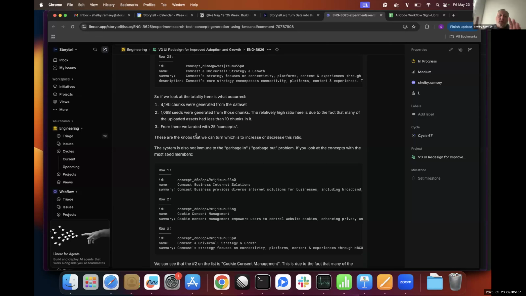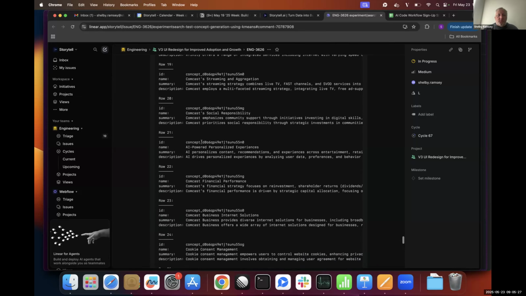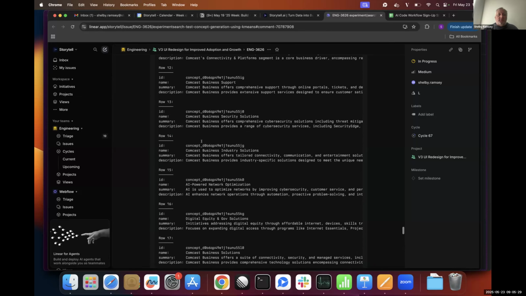So the concepts would have a total of 1,068 seed members in them. When you're looking at the graph, you would see a concept and then all of the seeds that are part of that. This is the distillation process of getting the signal from the noise. We start with 4,000 of something, we get 1,000 of something, and finally we end up with 25, which is quite a bit of reduction in the noise. Now, this is the easy part.